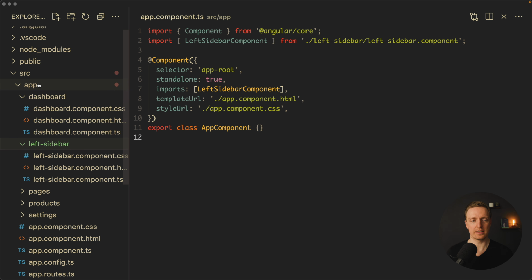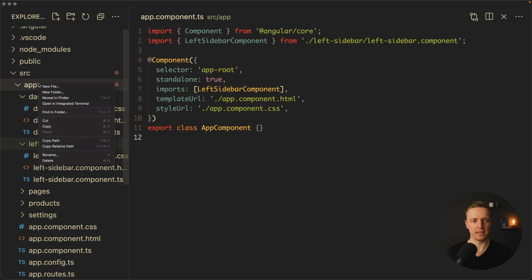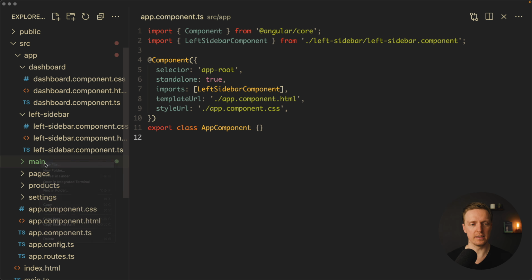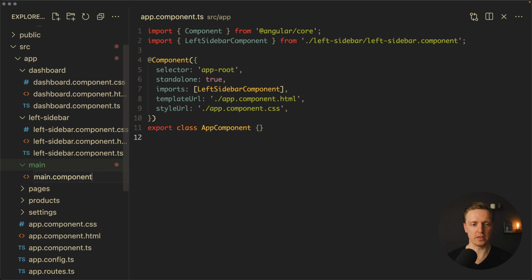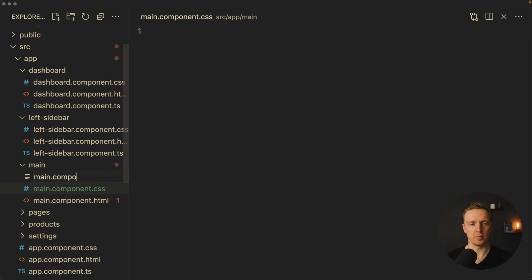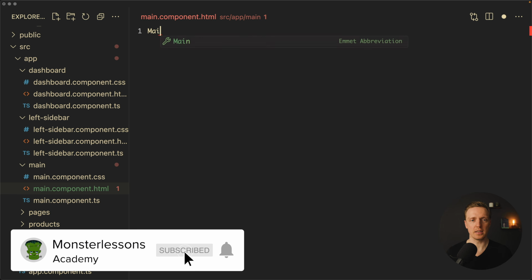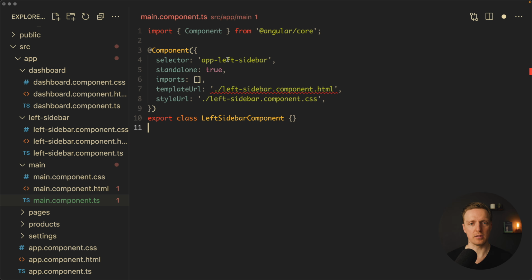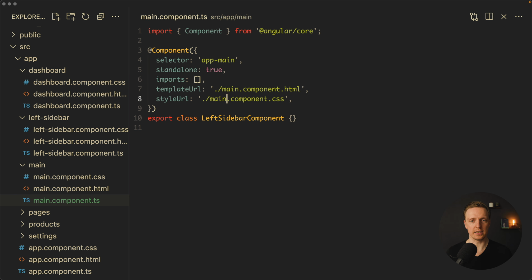Now we must create an additional component for our main part. This is why let's create a new folder main, and inside we have exactly the same files: main.component.html, main.component.css, and main.component.ts. Now inside HTML I will just write main, and I want to copy paste the content from left sidebar to our main. And let's name it app main, and in the template URL we will have main component HTML, and here will be our main component CSS. And the component is main component.